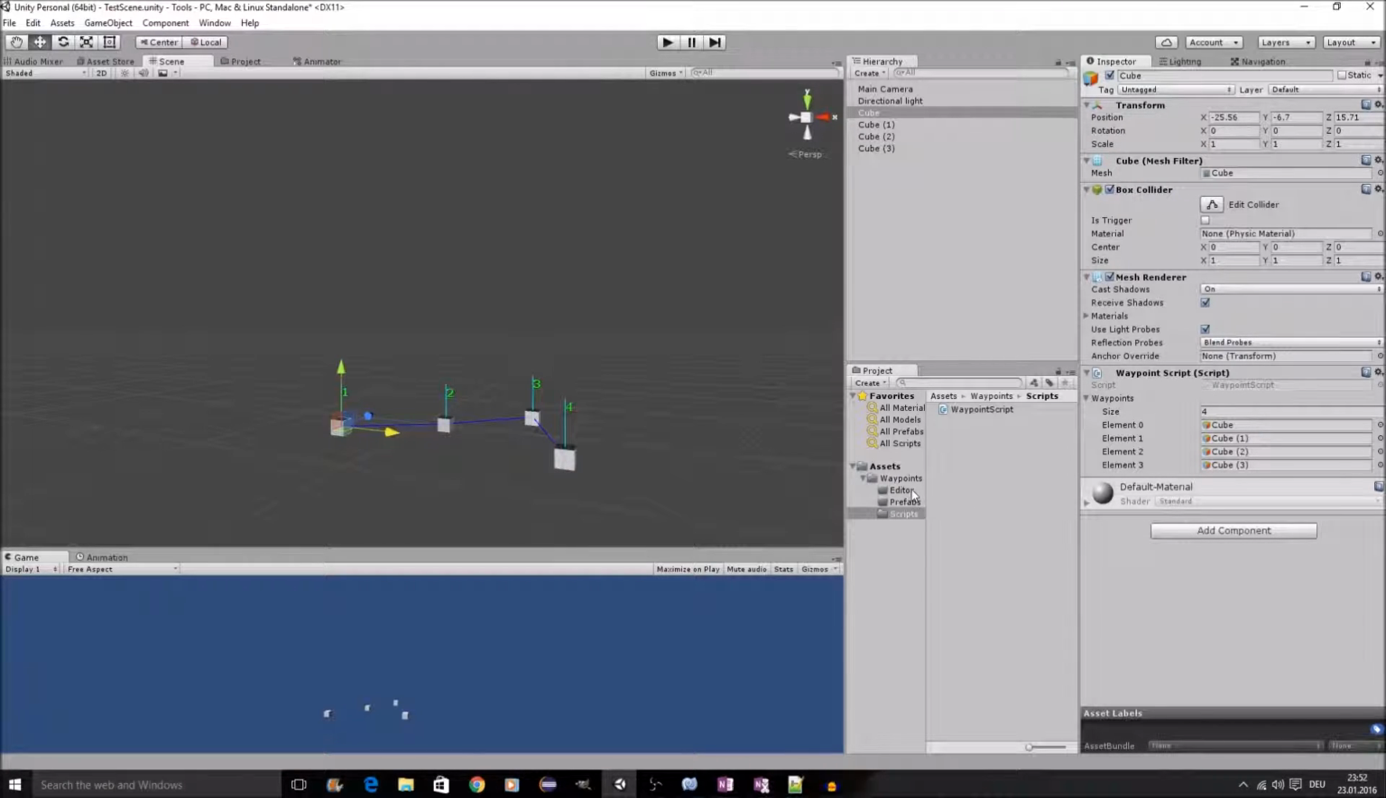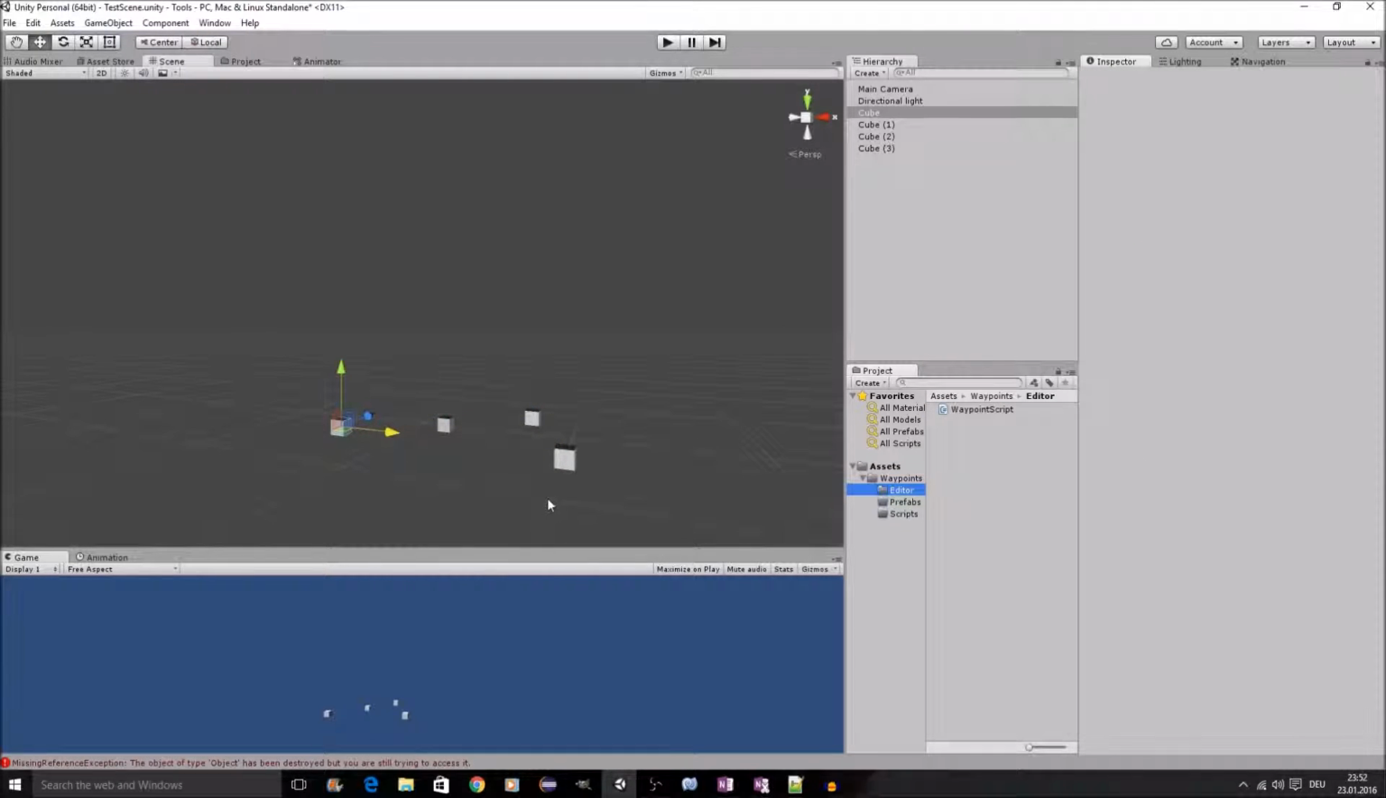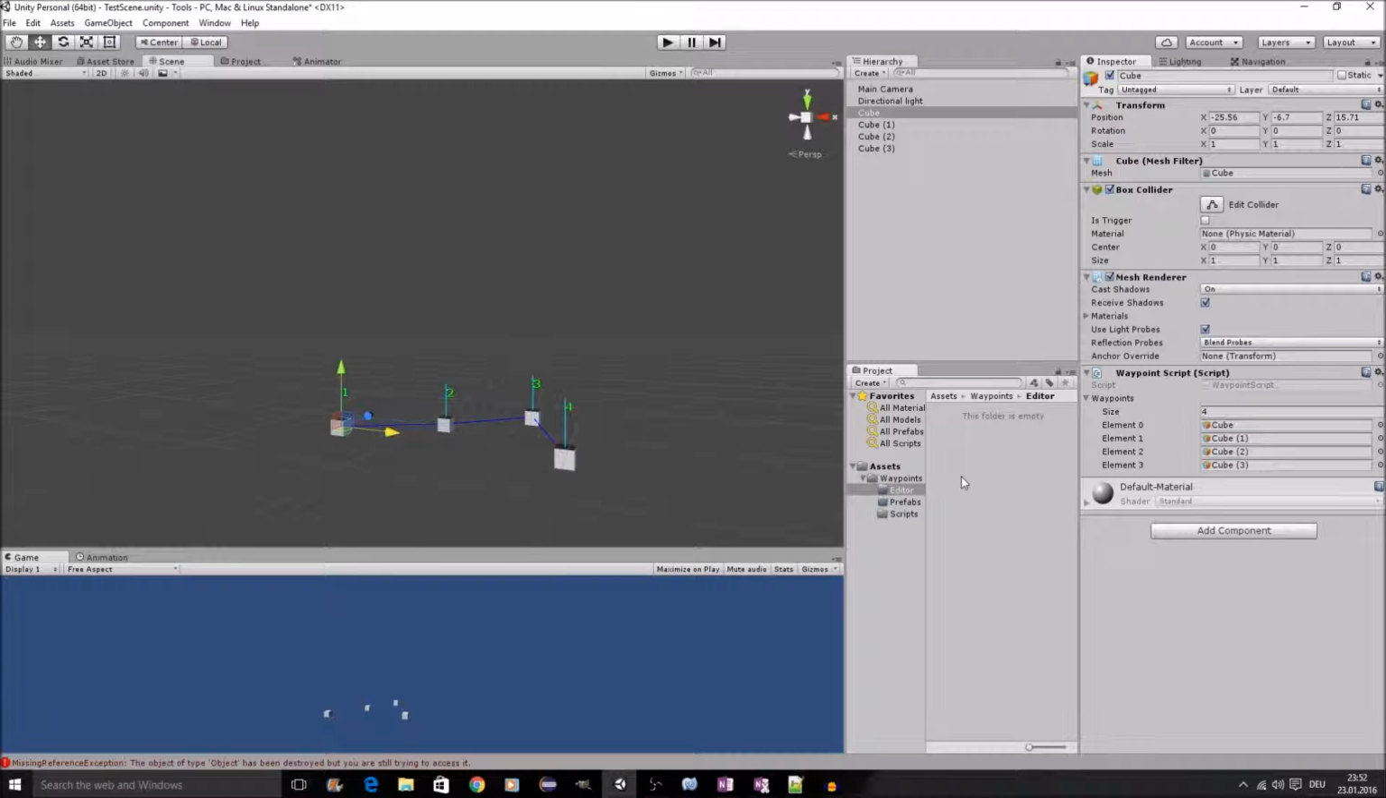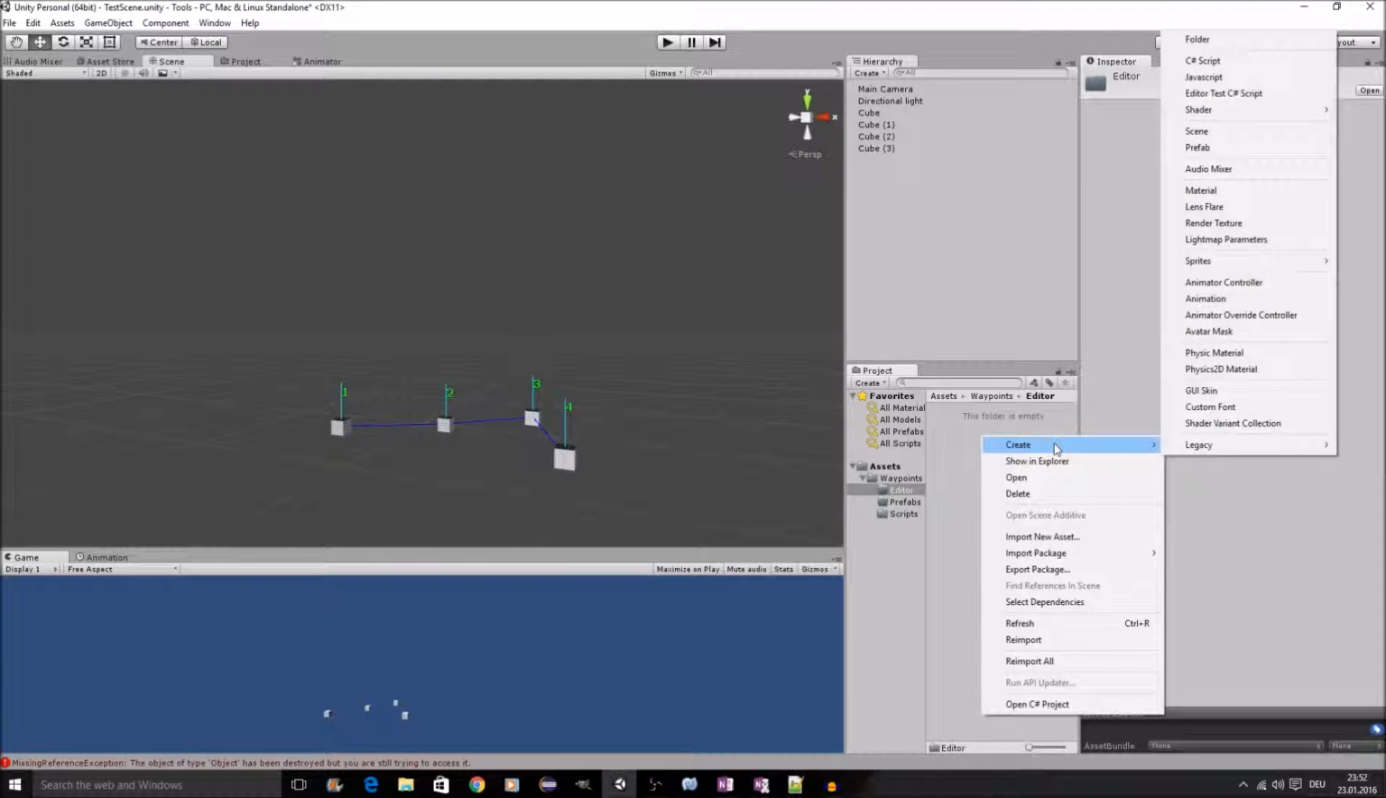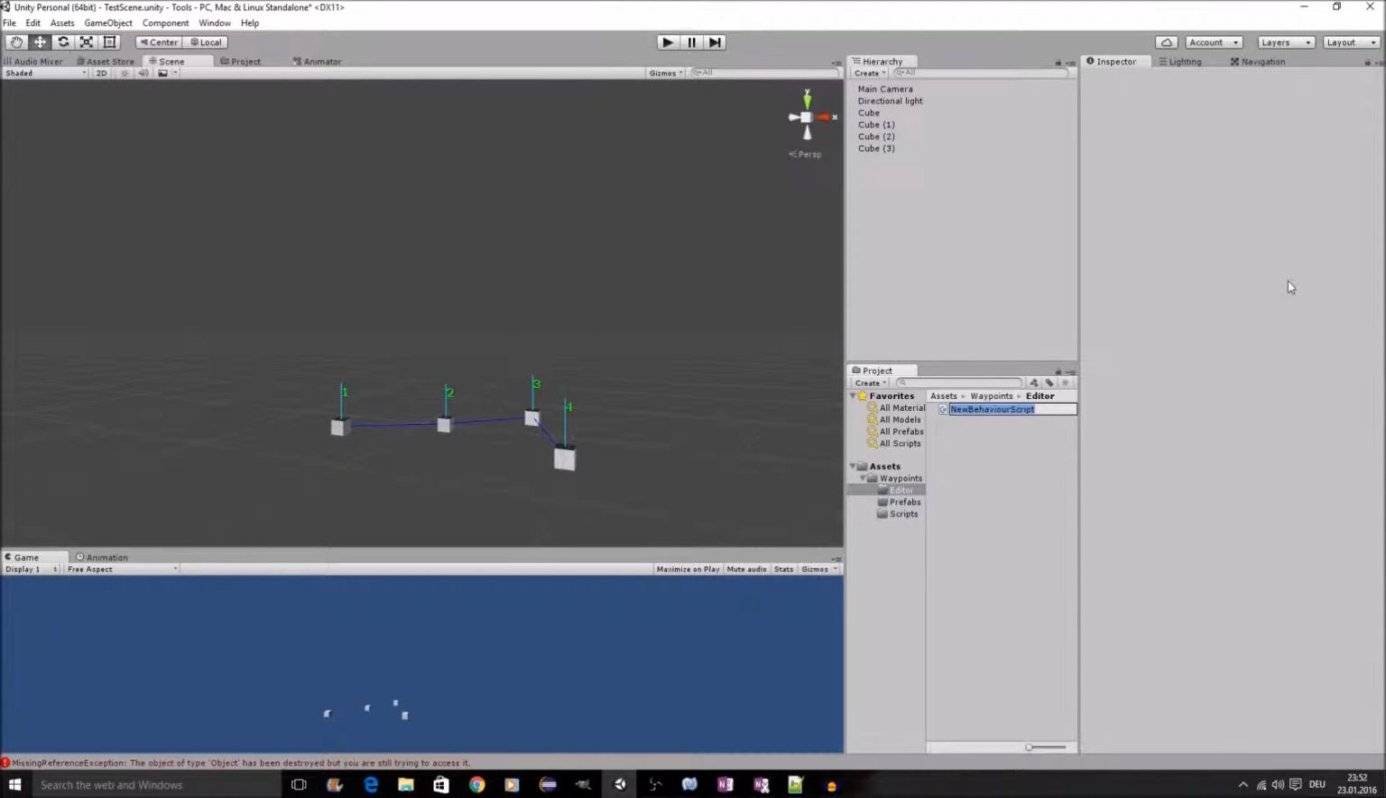So as I said in the last tutorial, if you place any script in the editor folder, Unity automatically knows, okay, this is an editor script. You can test this by taking the waypoint script and moving it in here, and it doesn't work anymore because Unity is confused. There are lots of errors. It doesn't work because it thinks this is an editor script, but we wrote a runtime script. So this is a bit of a difference here. Anyways, let's get started and create a new C# script.